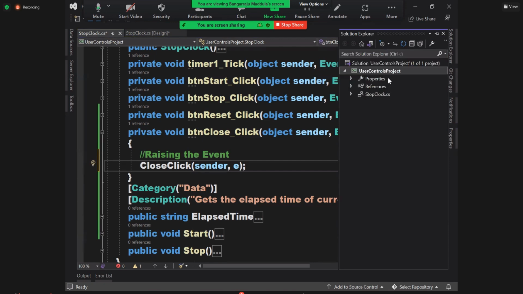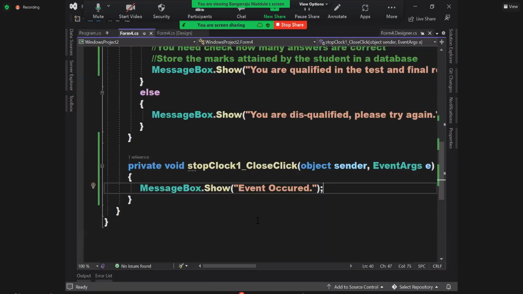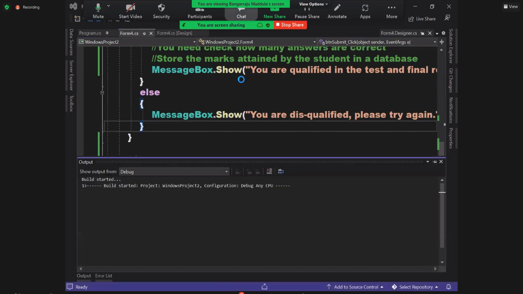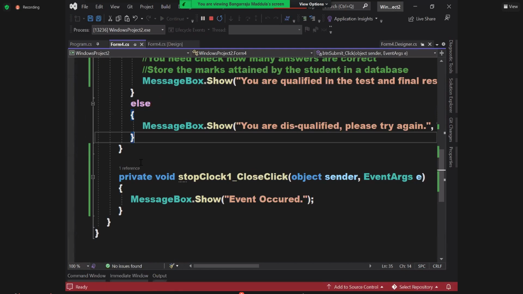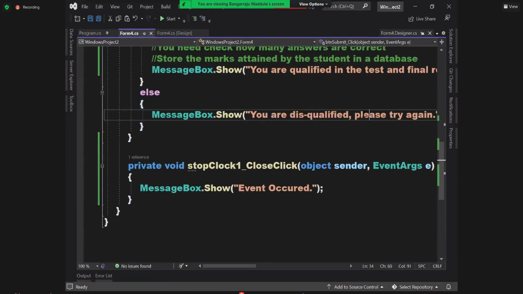So build it again. Go back to your Windows project, run. Now guys, you can see when I click on it, the event occurred. Are you clearer? The event occurred because the event was raised. The event was raised when the user clicked the close button.